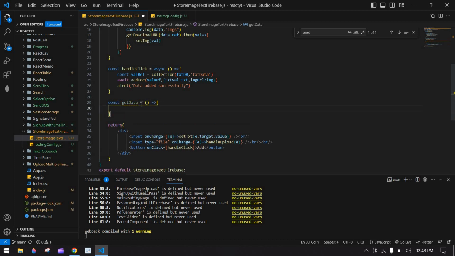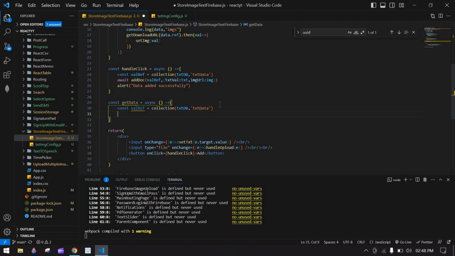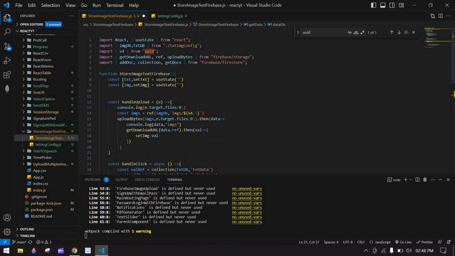Here this is async because it returns a promise. Here I'm going to copy this reference, paste it here. After that const data db. Here I'm going to add await get docs. This is a Firebase inbuilt function. It is imported here.